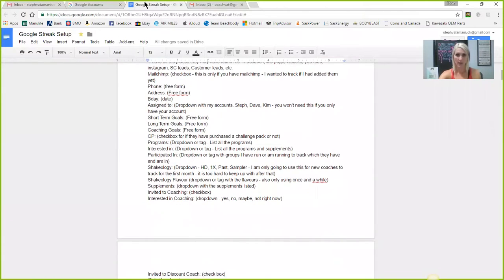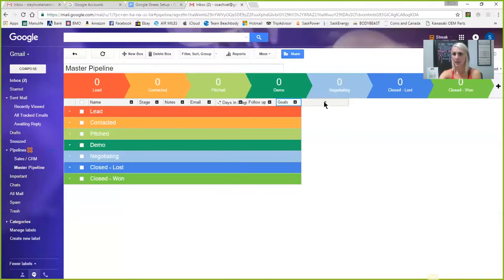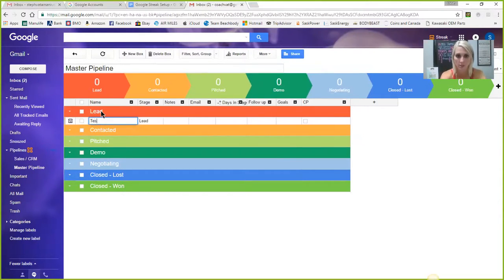Coaching goals, challenge pack. You may want to put a checkbox called CP, which is challenge pack. And that way, when somebody orders a challenge pack, so I'm just going to create a blank box here called test. We'll talk about that in a minute. When someone buys a challenge pack, you can check them off so you know you've already gotten Success Club points from them because they've bought a challenge pack. So that's something simple to put there as well.